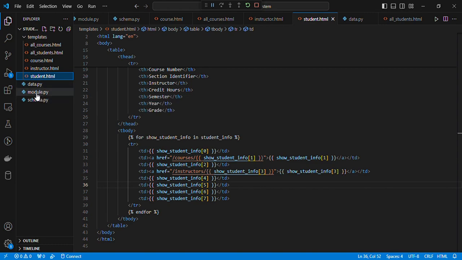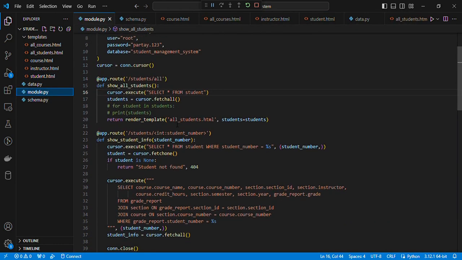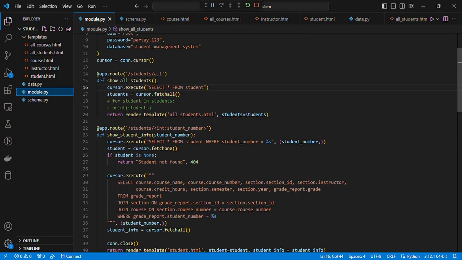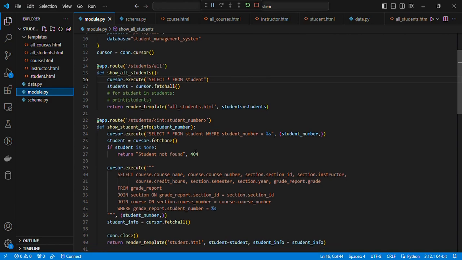If we go to some of the backend code, at the top we have the student slash all endpoint that we've designed to retrieve all the students and list them down. Here we can see the SQL query that we execute to fetch the list of all the students. Then we render this HTML page, and we pass the data as the students variable.